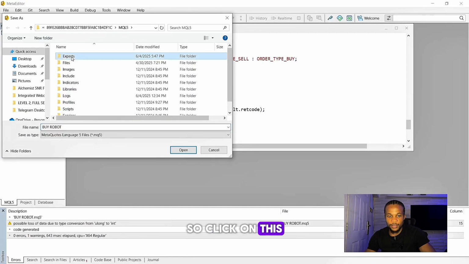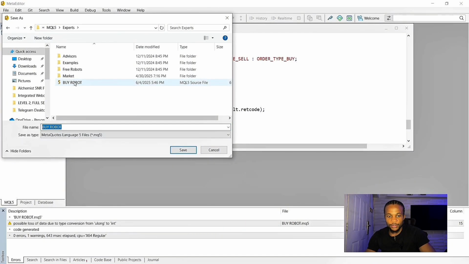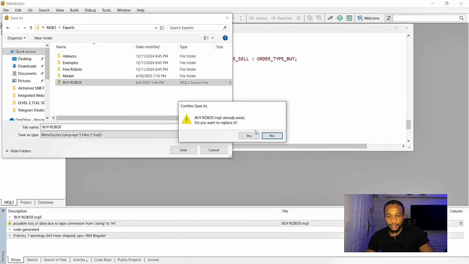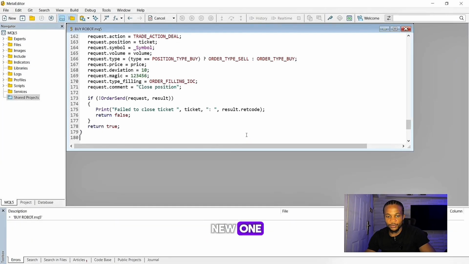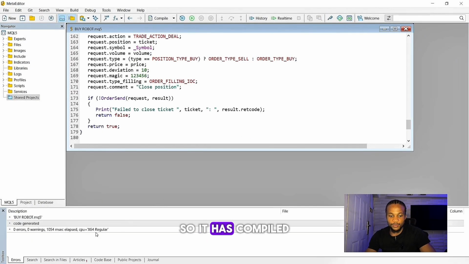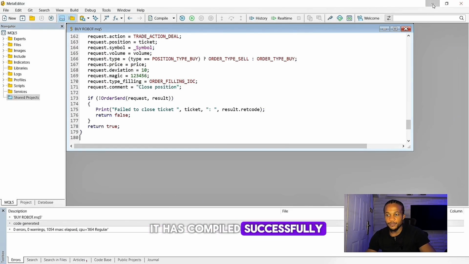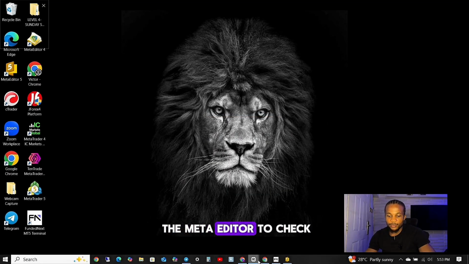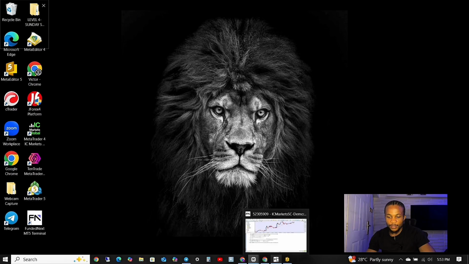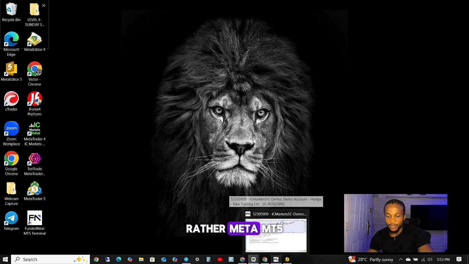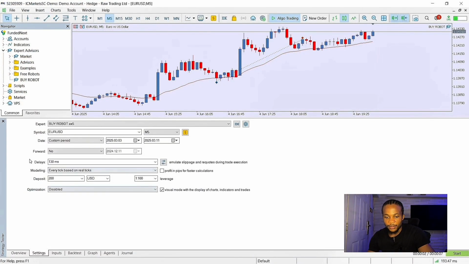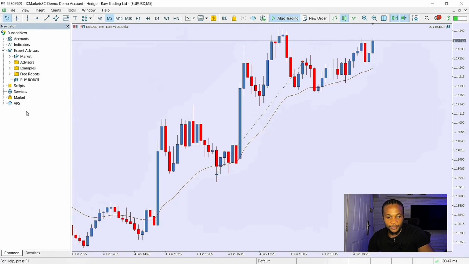So click on this expert, since that is where the robot is, click on open. Click on this robot. So we are going to replace it with the new one. It has compiled successfully. Let's go back to MetaTrader, MT5, to check.